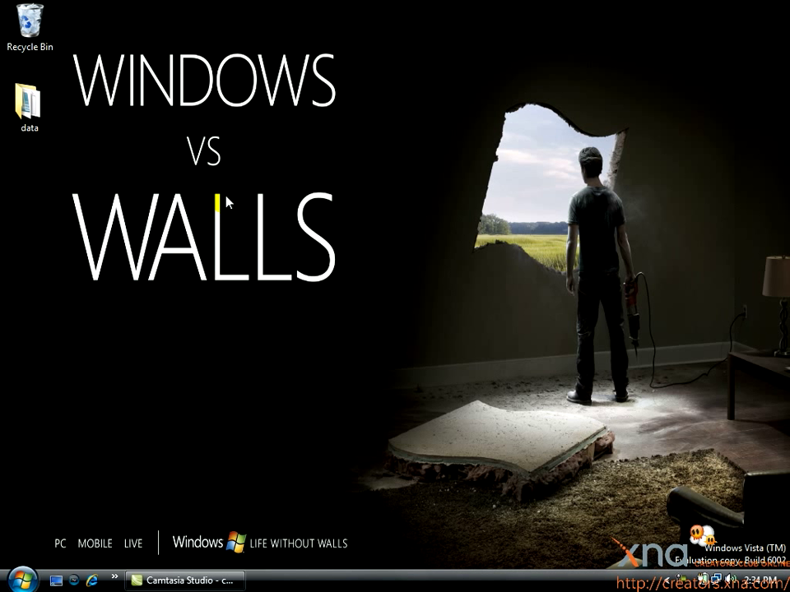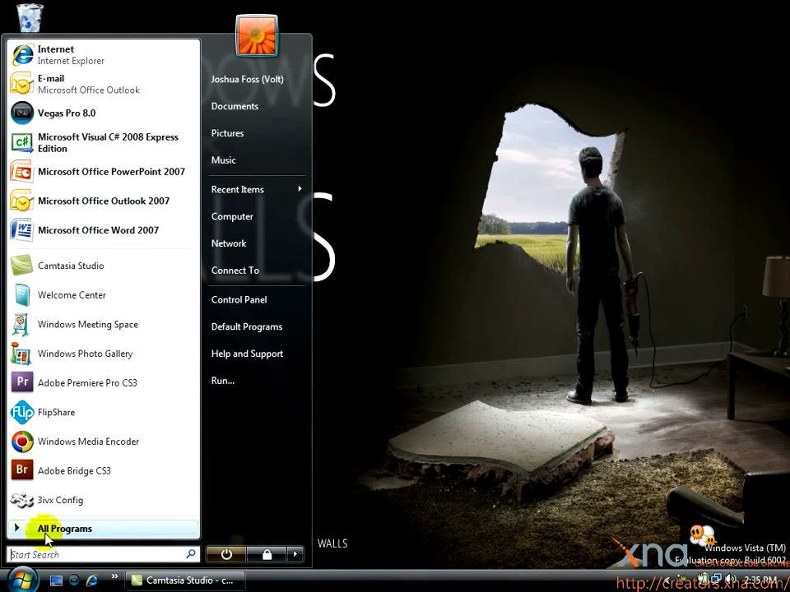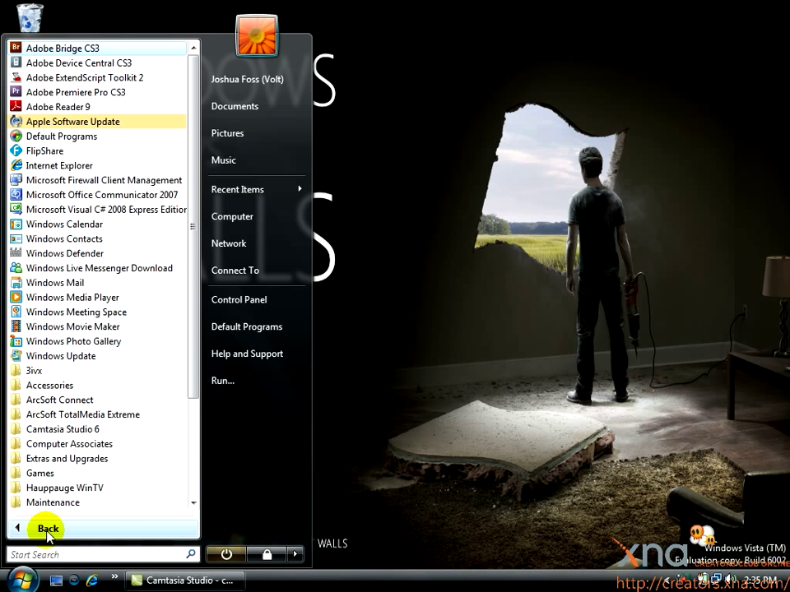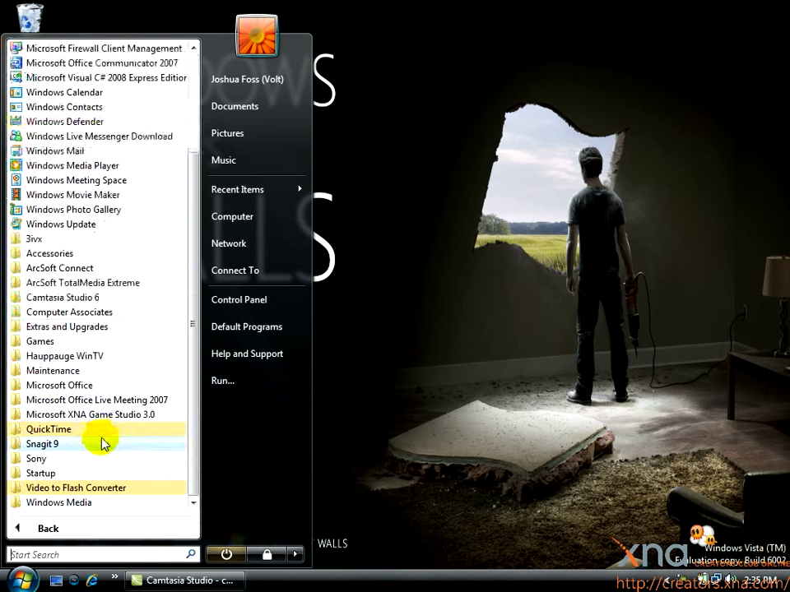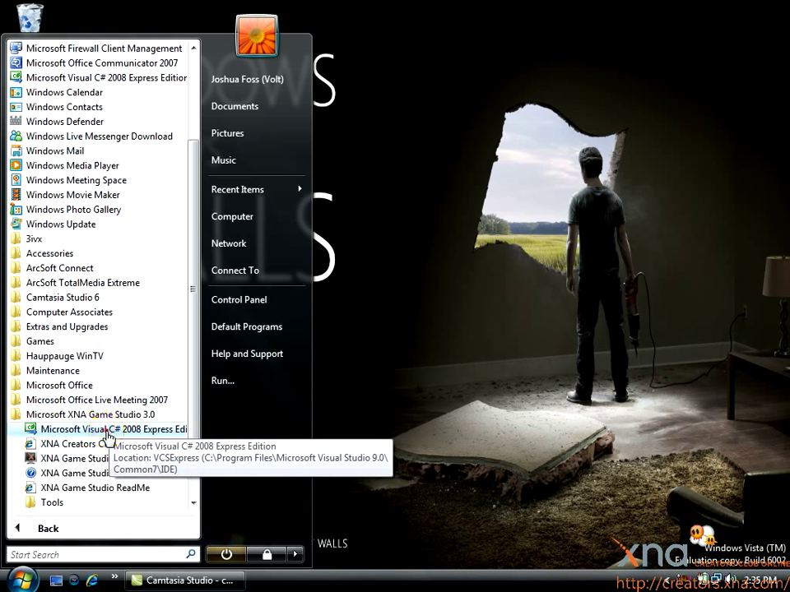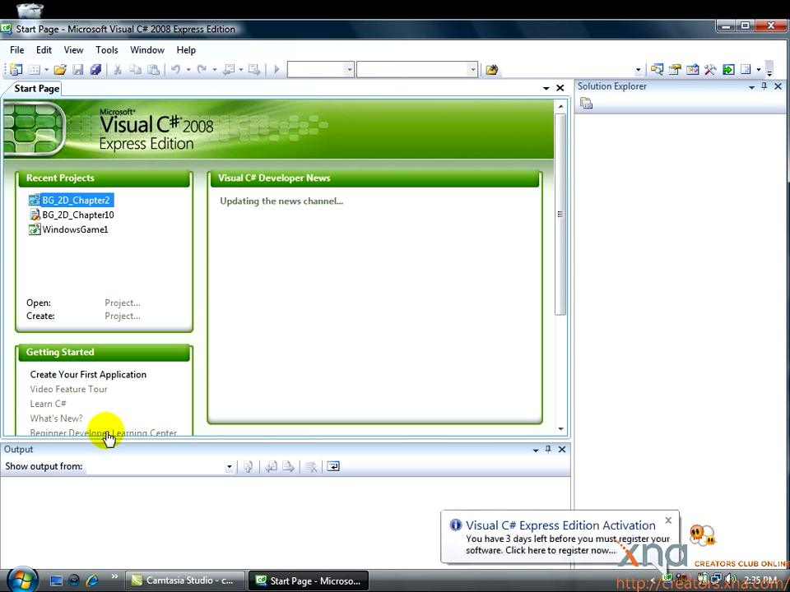As in the 2D game tutorial, we'll start XNA Game Studio. Click on your Start menu, then on All Programs, select Microsoft XNA Game Studio. Depending on what program you have installed, you'll see either Microsoft Visual C# Express Edition or Visual Studio. You can use either. We will choose Visual C# Express Edition. This is where we'll create our game. Now that we have XNA Game Studio open, we need to create a project.